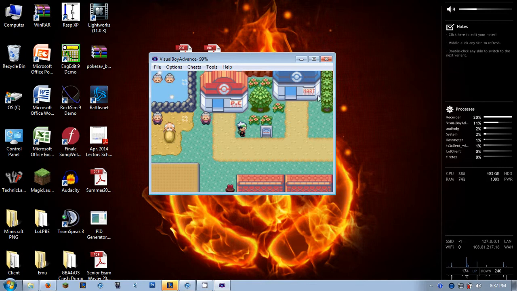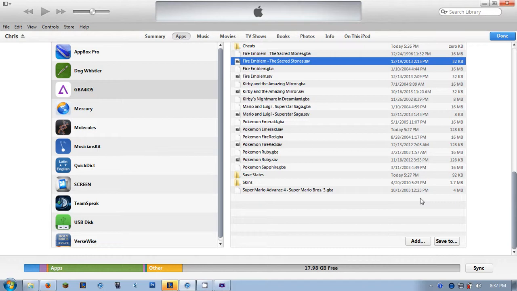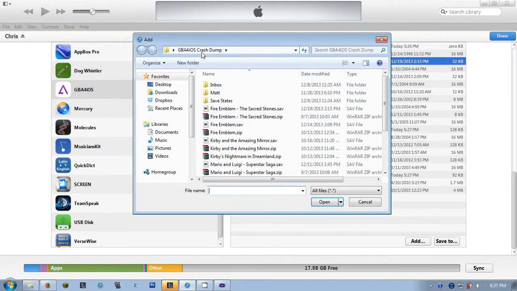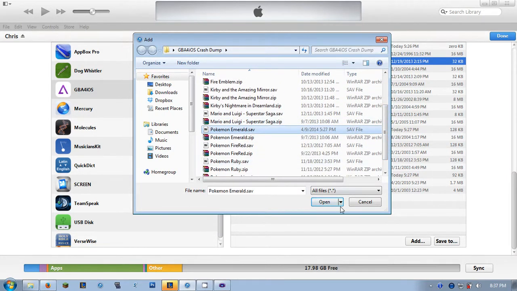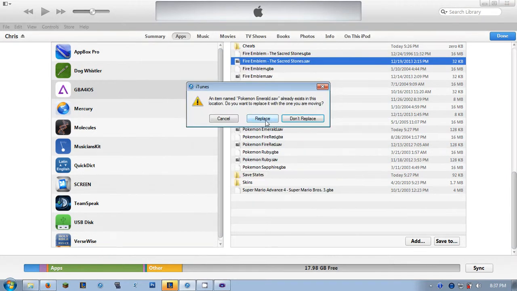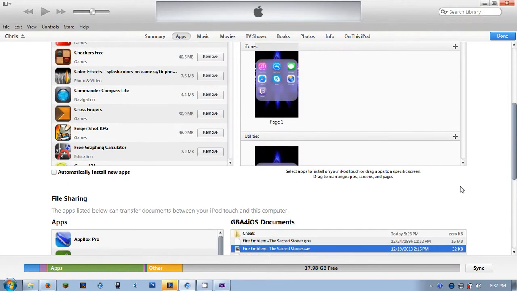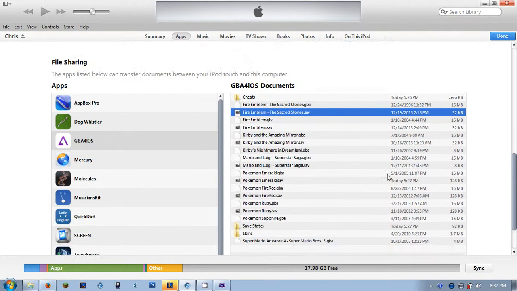So from there, you can go back to iTunes, click Add, find the file. Mine is right here. Open, and replace. And now you have changed save files.